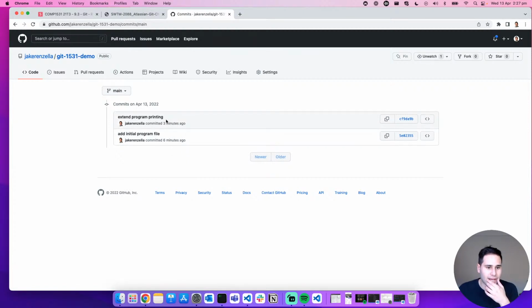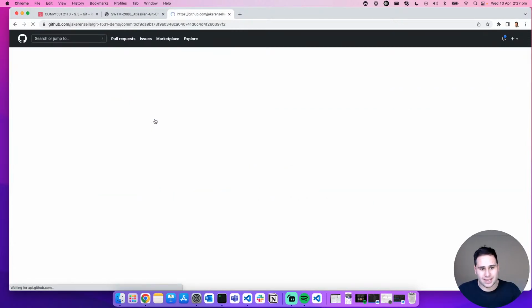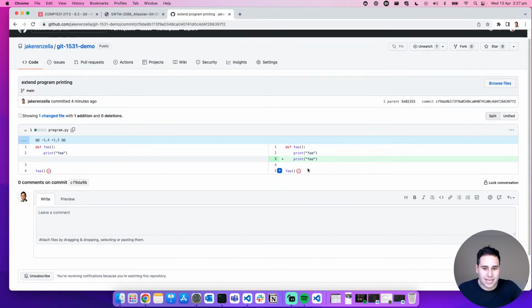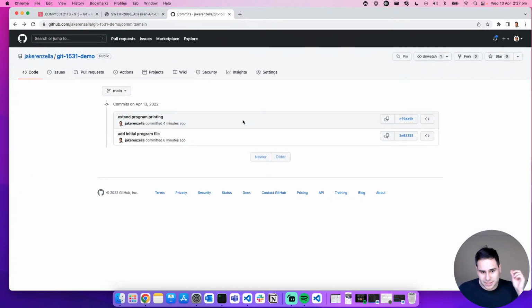And then we can see here, we have our initial program file, and then we've got our resolved extend program printing. If we look at that commit, you can see that it contains the changes that we actually wanted to make in that position. It was made 4 minutes ago, and it resolves the typo.